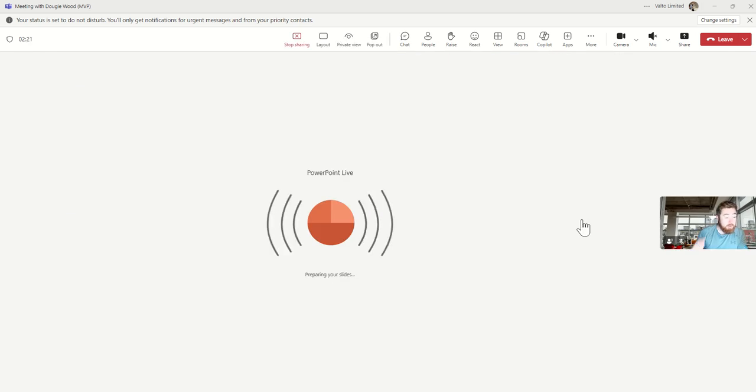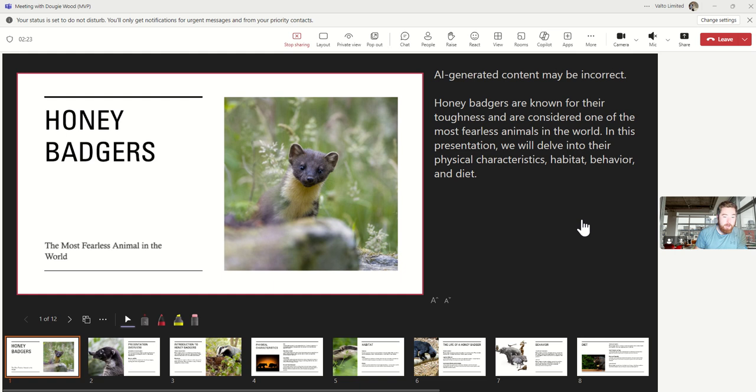So now it's loading PowerPoint Live. So this is PowerPoint Live. As you can see, it's a different experience to just sharing your screen and getting PowerPoint on the screen, and then trying to have PowerPoint in a presenter mode at the same time as actually having your Teams meeting. It's all bundled into one, so it makes it much easier.